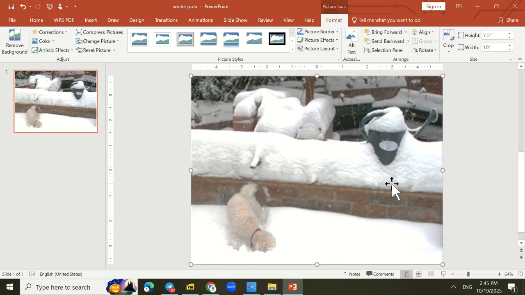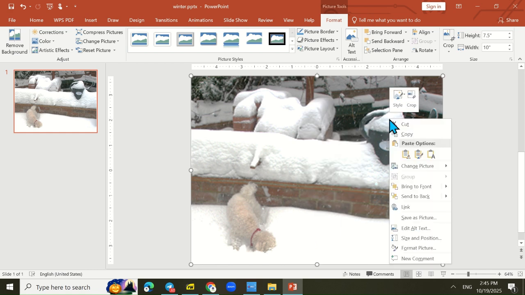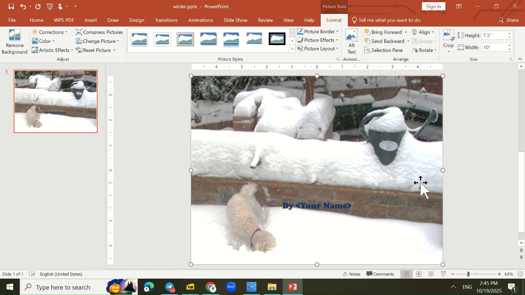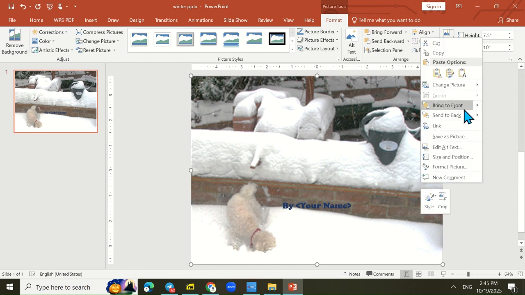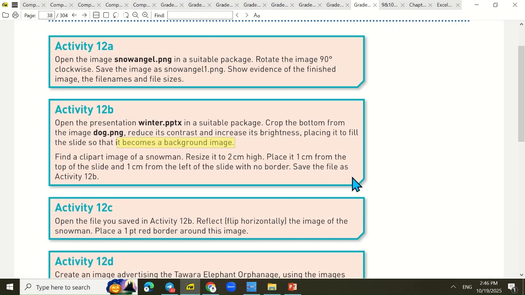How can I place it like a background? Right click on it, and then I may find Send to Back. Send to Back. Again, right click on it, and then I may go to Send Backward. Now I got the text above the picture. Now I set it like a background. Okay, I set it as a background.